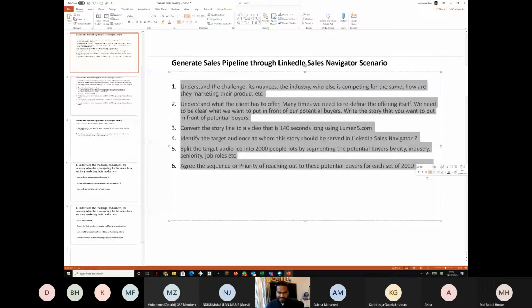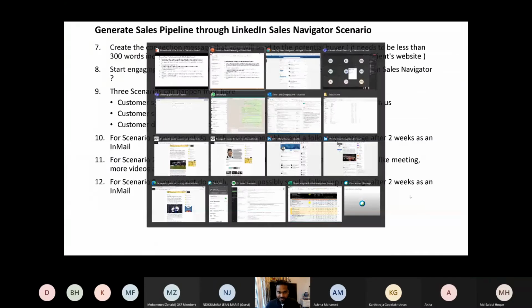So that's the first 6 steps of generating a sales pipeline through LinkedIn Sales Navigator. The next steps, let me go through really quickly. You have to create a connection message. Let me just quickly read these steps and then we'll go back to the thing. So the first message you are going to send to your potential buyer.